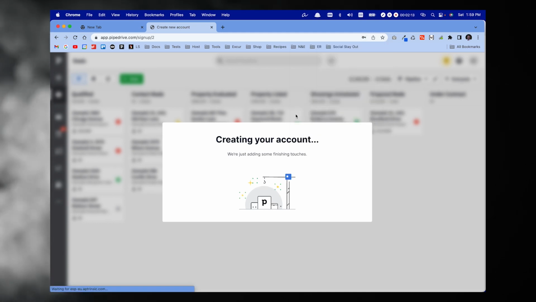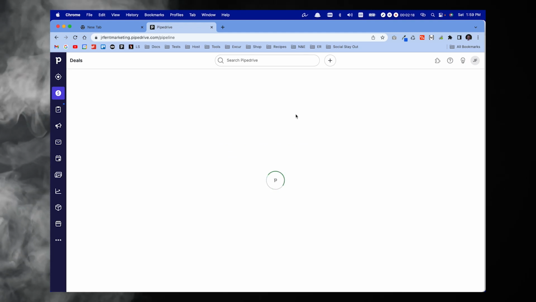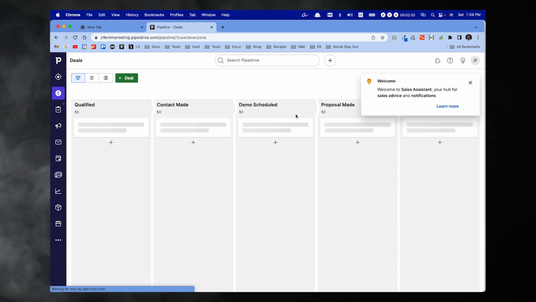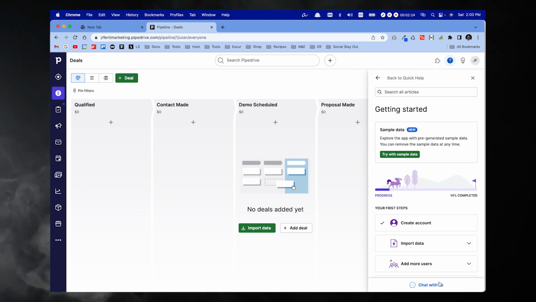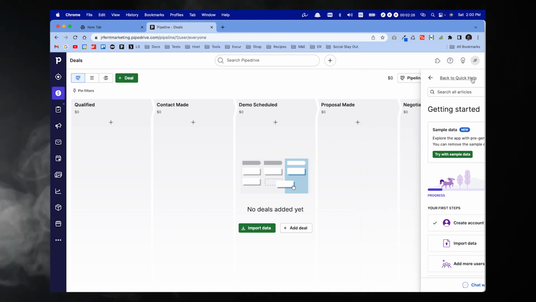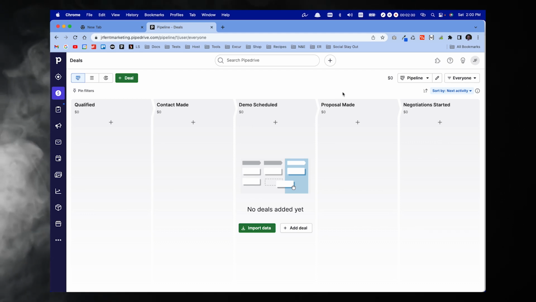I'm going to save the password. Now it's creating the account. So just like that, we've got an account. We didn't have to put a credit card in or anything like that. And we'll just get going with it. So it's up on the screen now. They're going to keep hitting us in the beginning with, hey, do you want to learn how to do this? And we're going to skip through that.